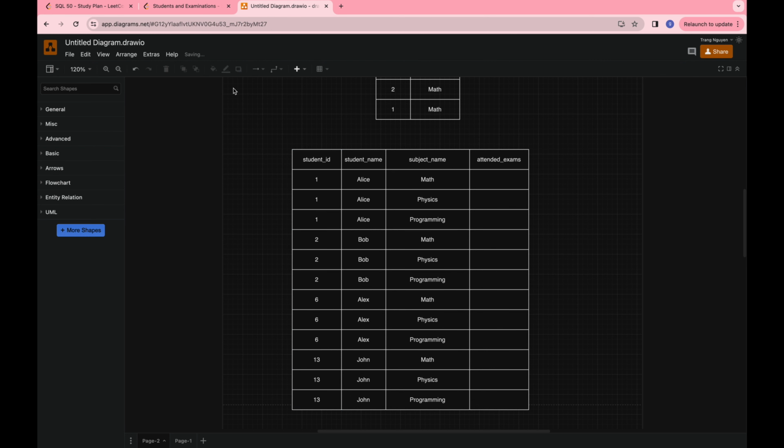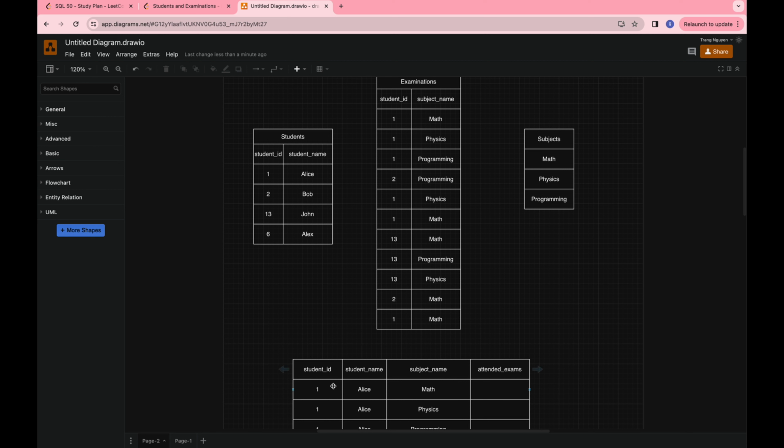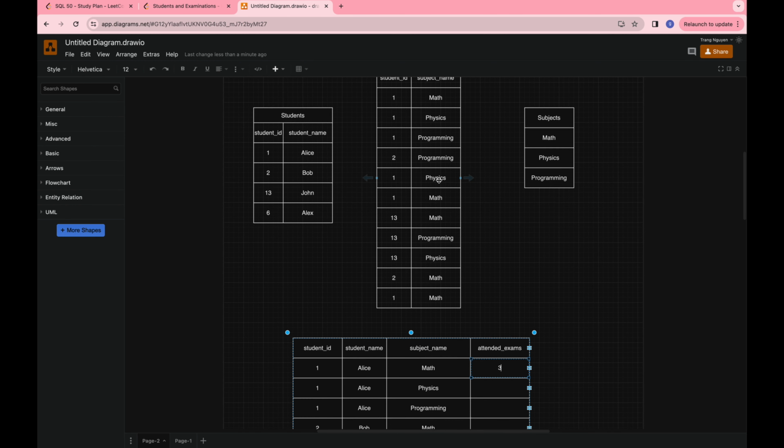Alright, so attending exam. As you can see in this examinations table, student ID number 1, Alice, let's count how many math did she take. So it's 1, 2, 1, 2, and 3. So Alice took 3 exams for math. And for physics, she took 1, 2, 2. And for programming, looks like she took once.